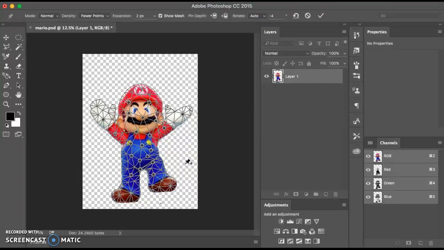So if mesh areas become overlapped during the transformation, click the pin depth buttons in the options bar. So you've got the pin depth buttons here. It allows you to set pin forward or set pin backward if things become a little chaotic when you're working with the puppet warp. So next, if you want to remove a pin, you press delete.